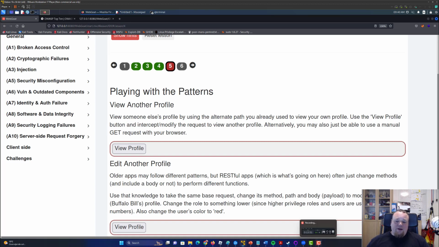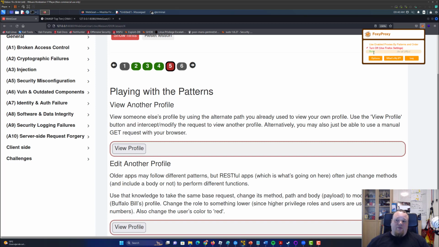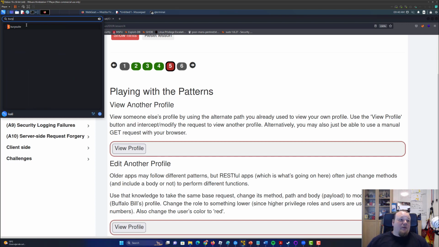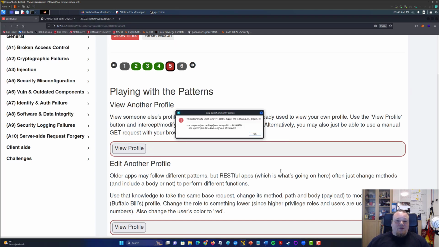Burp should be booting up right now, and while that is booting, I have also installed FoxyProxy, so I can direct all my traffic to Burp, which is another thing you all need to do. It's taking its time, isn't it? Let me just see, can I? Yes, please. Okay, so it needs to update.